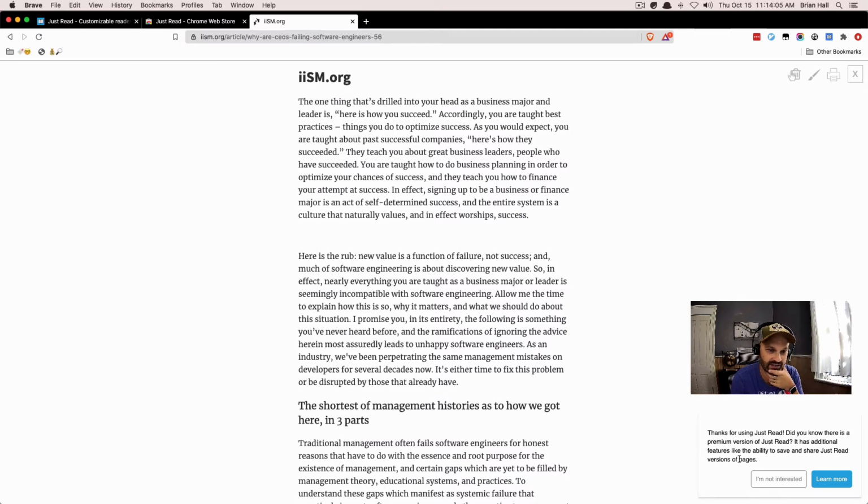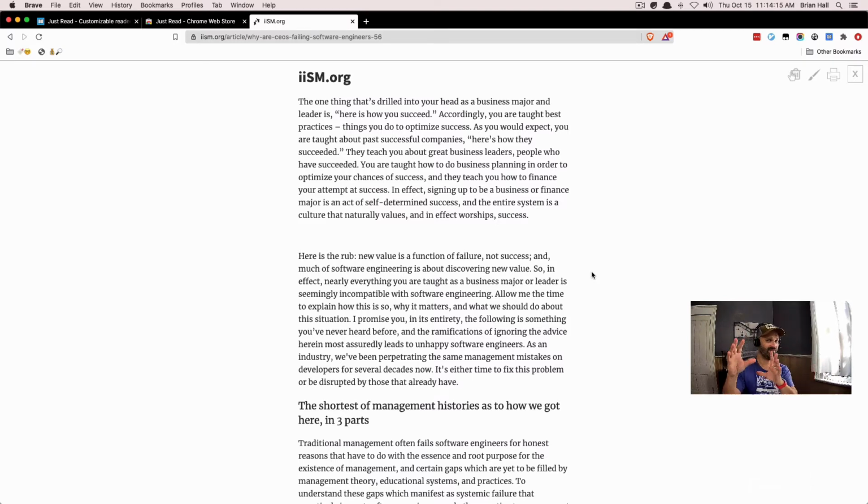Ability to save and share. Super interested in how that goes, but not now. We'll come to that next time. So here's the article. It's got that weird Homer Simpson graphic removed, which was my goal.